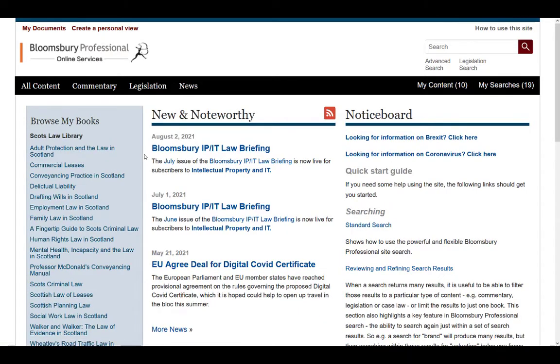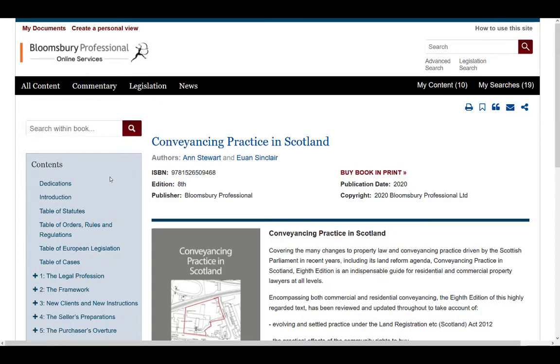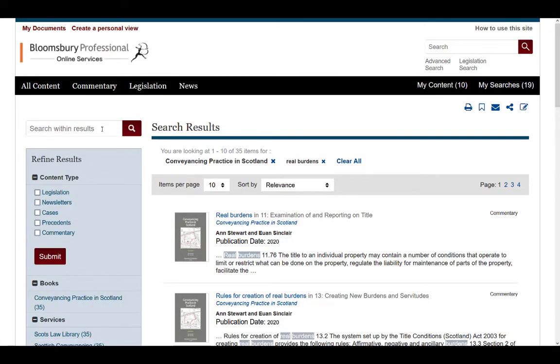Searching within a book works in a similar way. If I open Conveyancing Practice in Scotland in the normal way, note that I now have a Search Within Books box at the top of the table of contents here. In order to find coverage of real burdens, I simply enter those words here, press enter or click the search button, and now I can see all the coverage of that topic coming from this book.